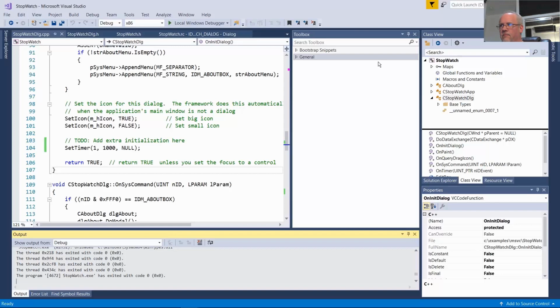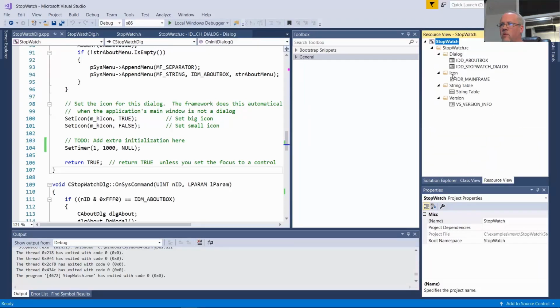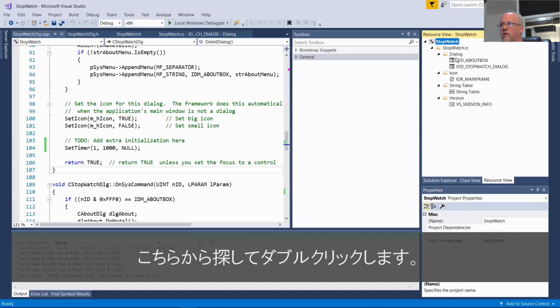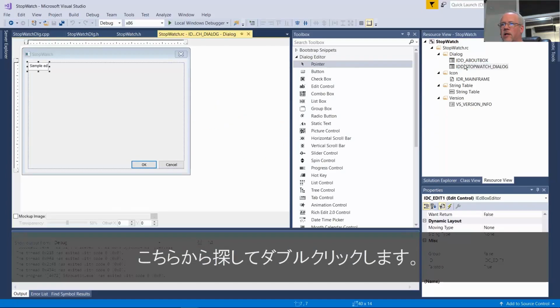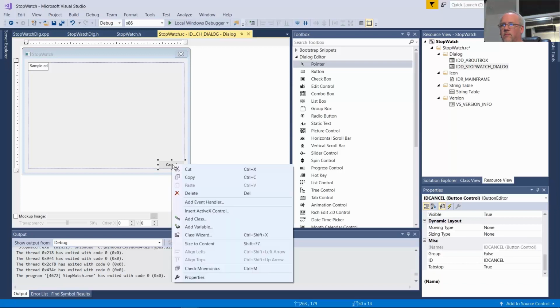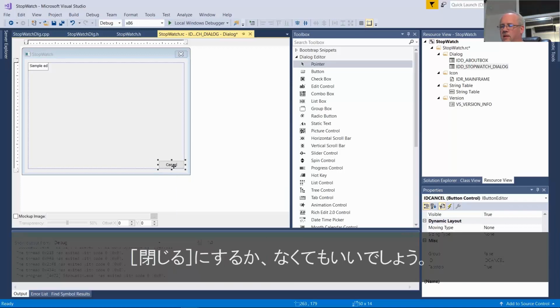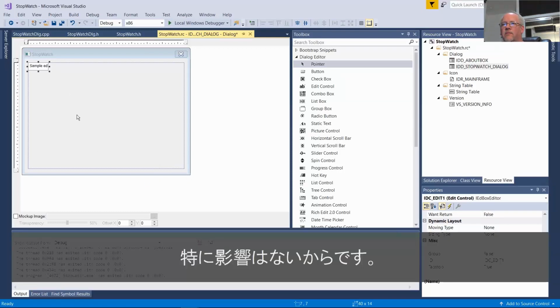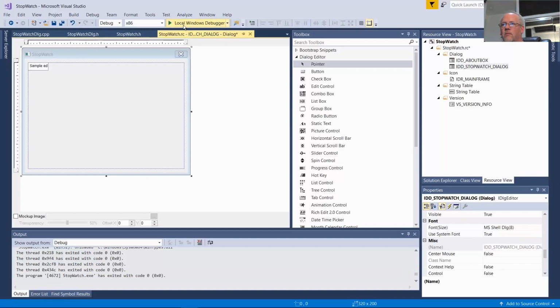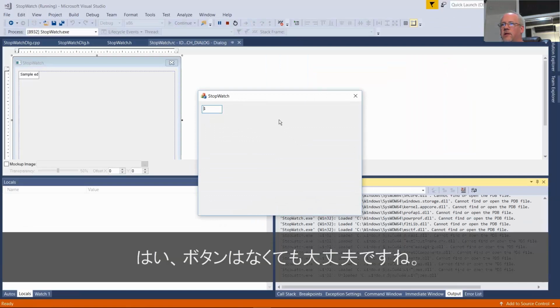So maybe we want to go back to our resource view. We want to look at our dialog again, so we find it here. Double click. And delete this button. We want to just change, well, Cancel's fine, but maybe we just want to change that to Close, or maybe we don't even want that button because there's no effect. Yeah, we didn't need those buttons.